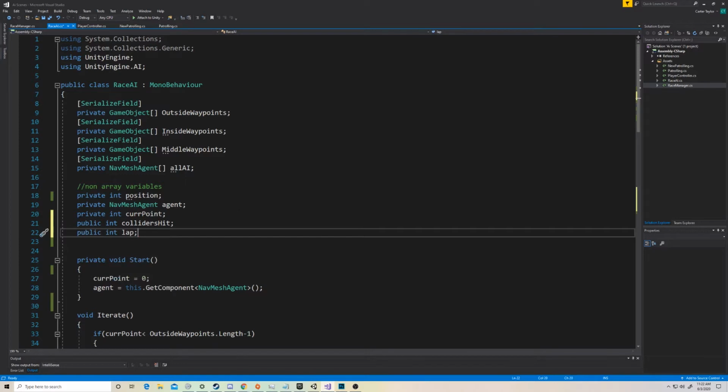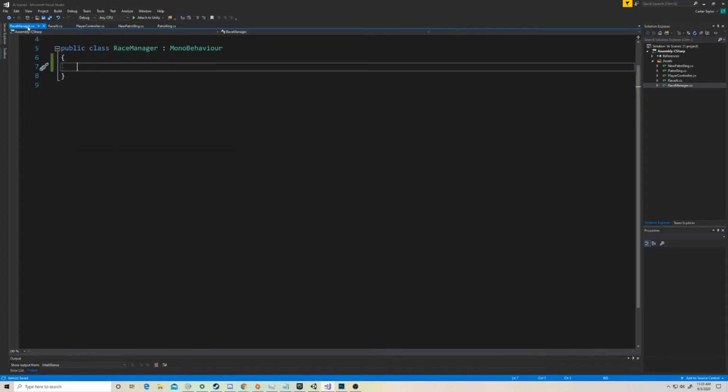And we'll get to the lap in a bit. We want both of these to be public. So why are these two public? If you've been paying attention to the screen, you'll notice that up here in the top left, or over here on the right, I have a race manager, and it's just an empty script.